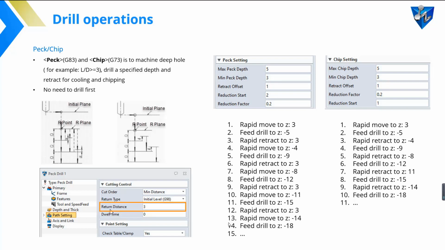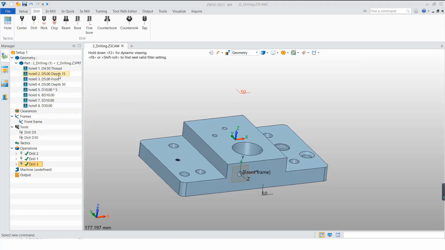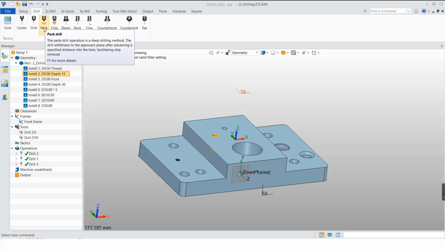So you can see the detail move. Okay, so let's just go to check inside the software. In our model, there are two deep holes. This one's diameter is 5 and depth is 15. So the depth and diameter ratio is 3, and also another one is 6. So how can we drill this kind of deep hole? Actually, we can use peck and chip. The peck is for deeper holes and chip is for deep holes. So let's check peck first.